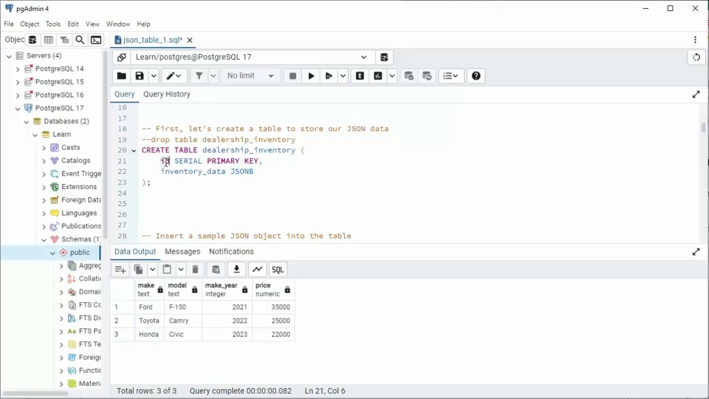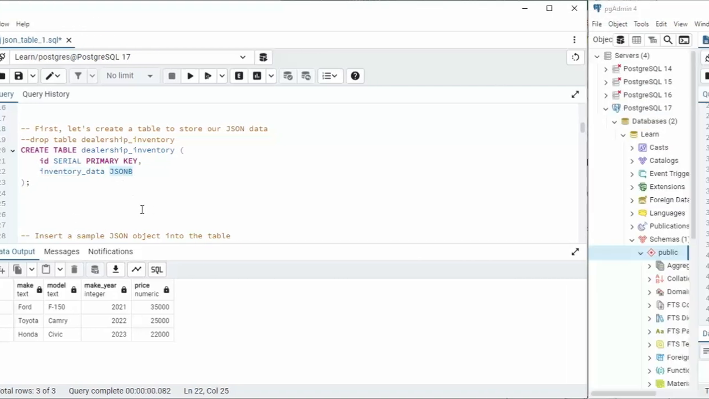The first column ID is of type serial, and it's also the primary key. This automatically generates a unique identifier for each row in our table. The second column, inventory data, is of type JSONB.